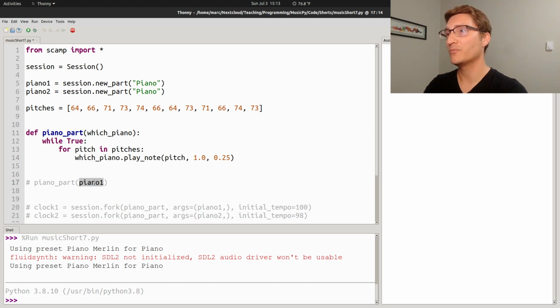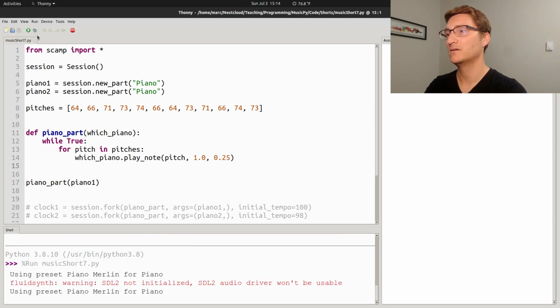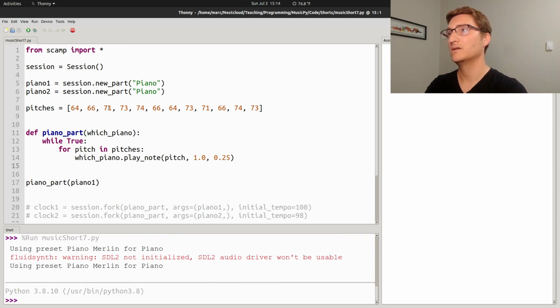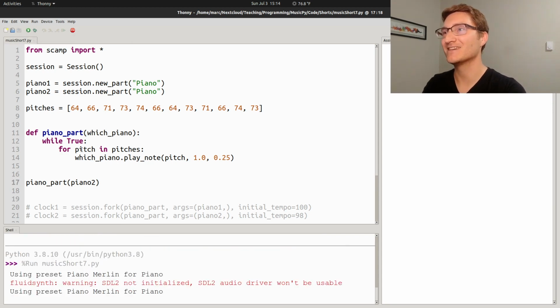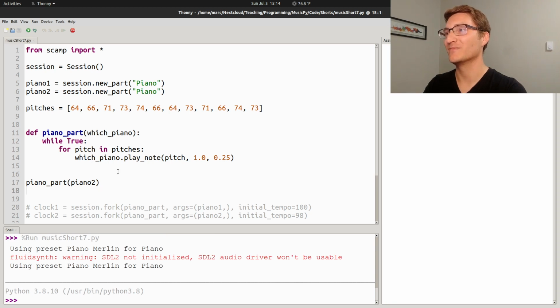So now if I were to call piano part piano 1, and we can hear it coming from piano 1. And if I say piano 2, well, trust me that this is coming from piano 2. There's really no difference between the two sounds of these pianos, but this is the way that we can control which part it's coming from.